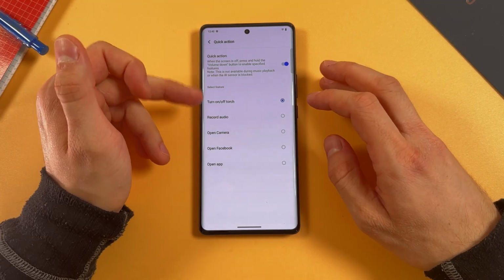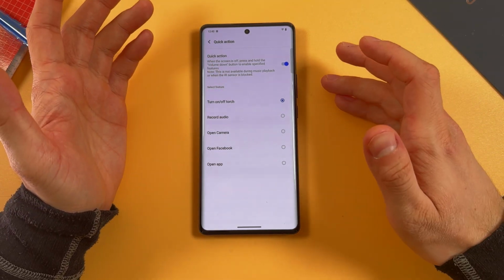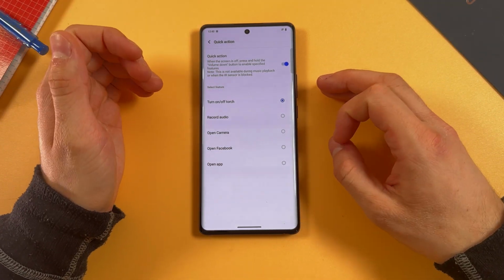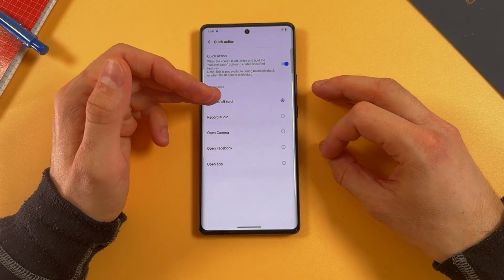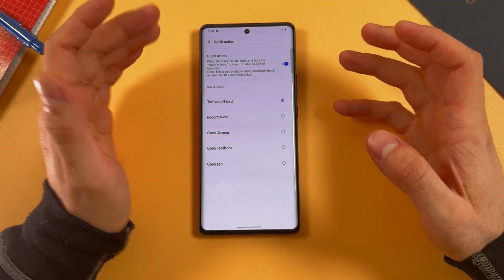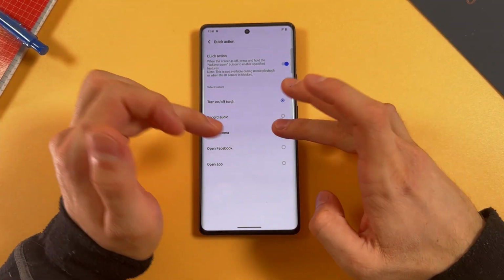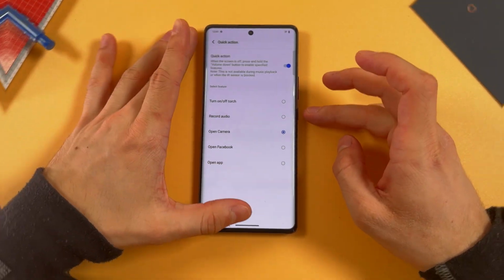And now we are to choose a feature which is gonna activate. So for example, let's choose turn on and off our torch, right? Oh no, let's choose open camera. It sounds nice to me. Now let's try it out.